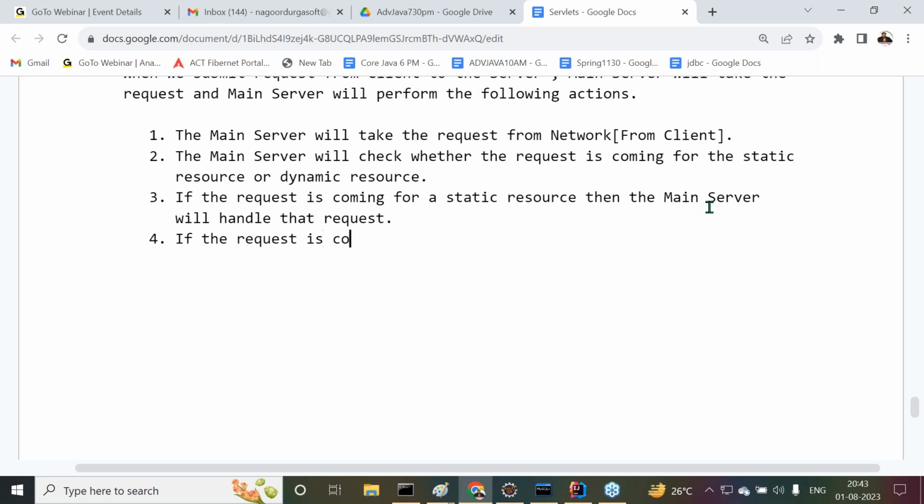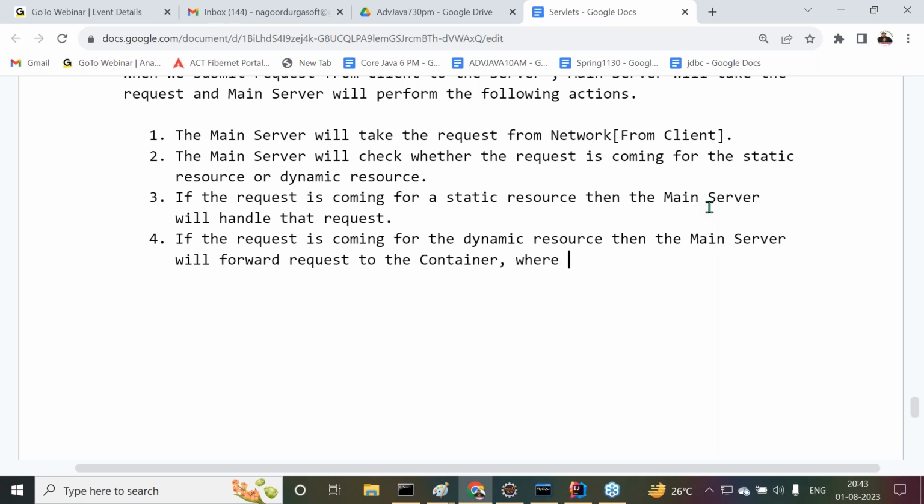If the request is coming for a dynamic resource, then the main server will forward the request to the container, where the container will perform the following actions. Right, sir. What is the container able to do, what are the required actions?